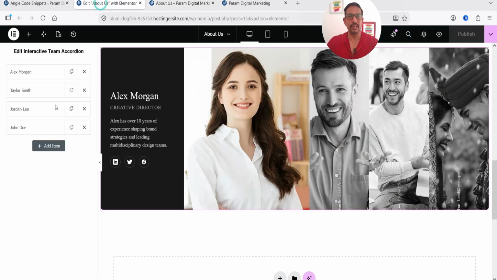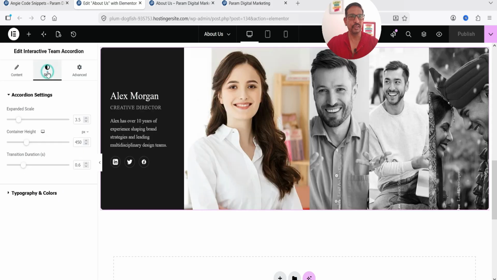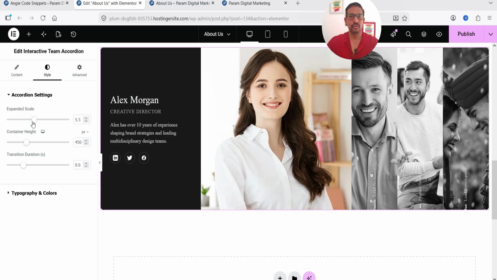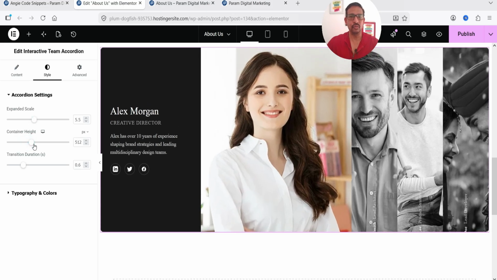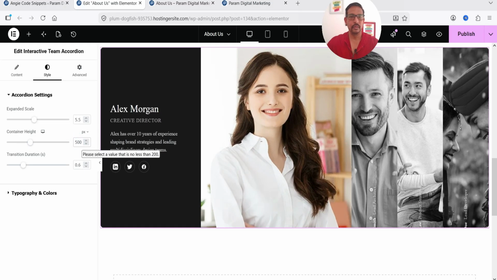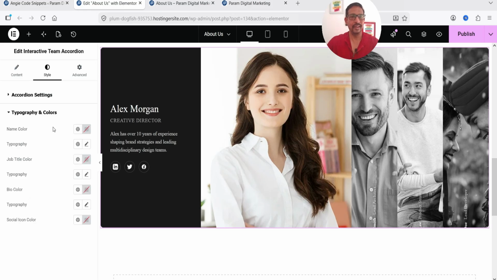Let's go to About Us page again. And let's go to style settings. So these are the style settings. You can expand the scale like this. Okay. Then we have container height. You can increase the container height also. Let's make it 500 pixel. Below that we have transition duration. Then we have typography and colors.